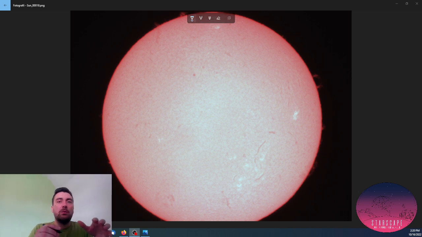And at the end, I will compare this image with an image taken by professional solar observatories and see if there is anything that we've missed while observing the Sun with this, let's say, amateur size instrument, also observing in H-alpha as the professional solar telescopes do.